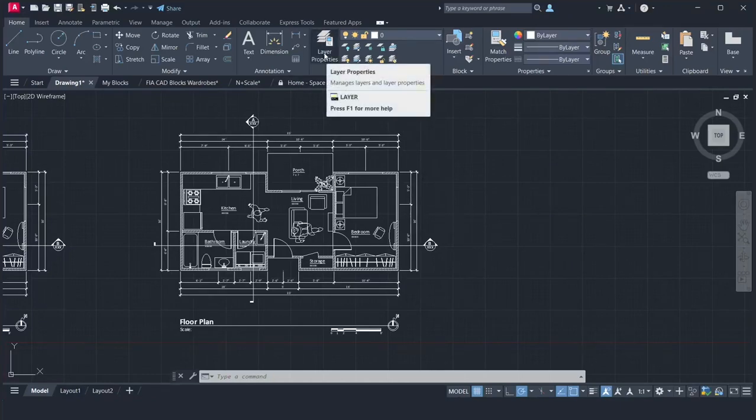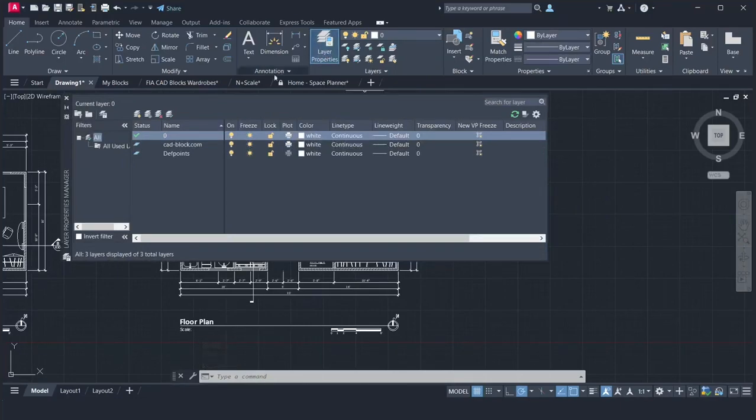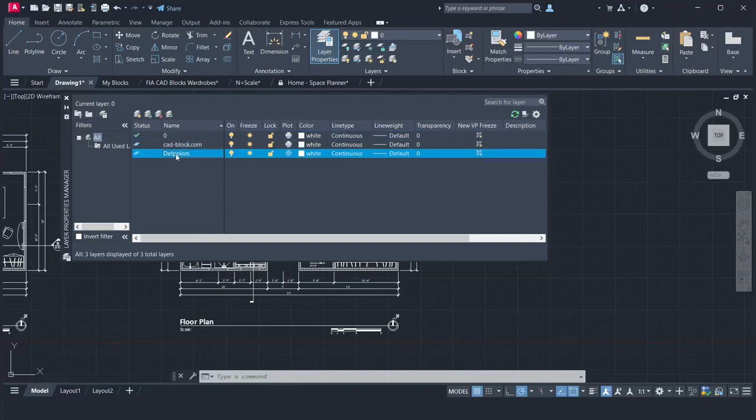Click the Layer Properties button. We can open the Layer Properties Manager. From here, we can set up and manage all layers. A few layers have been listed here. Layer 0 is the one we are using to draw the plan. The others were inserted following the blocks. When we copy a block from the other file, we also copy its layer.